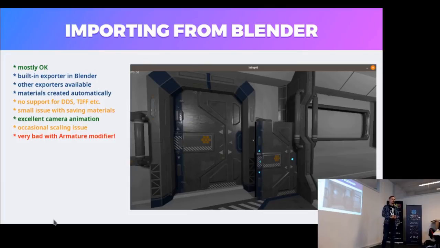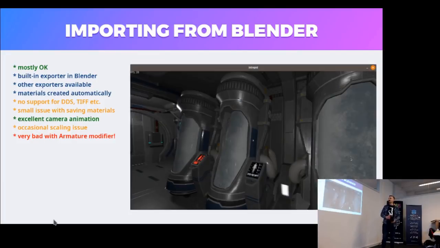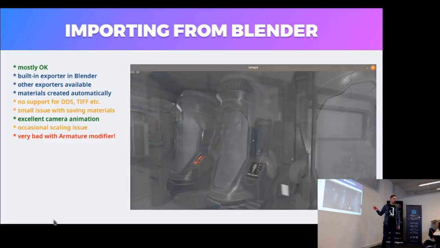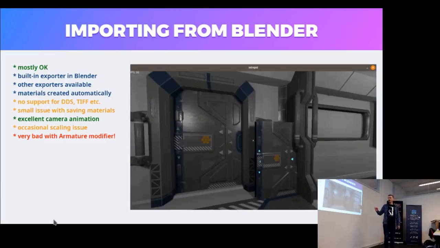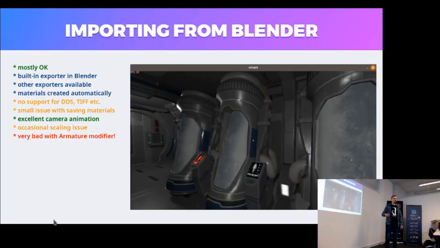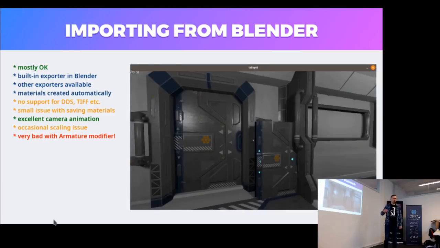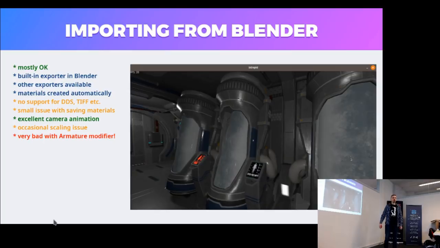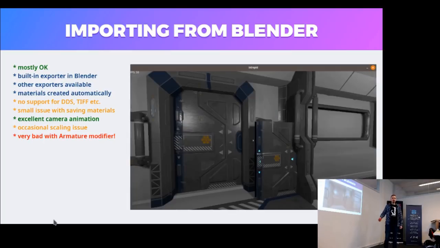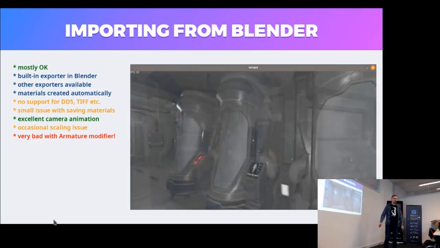First thing that comes to mind when working with 3D games is importing models into the game engine. In my case, models were created in Blender. That mostly worked. Blender has a built-in exporter for working with Godot for the Collada format. There are also other more sophisticated exporters available as Blender plugins. The 3D artist I worked with used the built-in exporter, and most of the times it was okay.